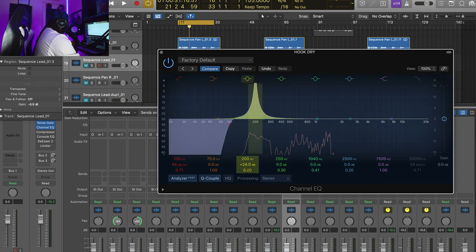So what I'm going to do is bring that all the way up around 200, and then we can just move it around and listen to the frequencies. But 200 is where I'm going to cut this.